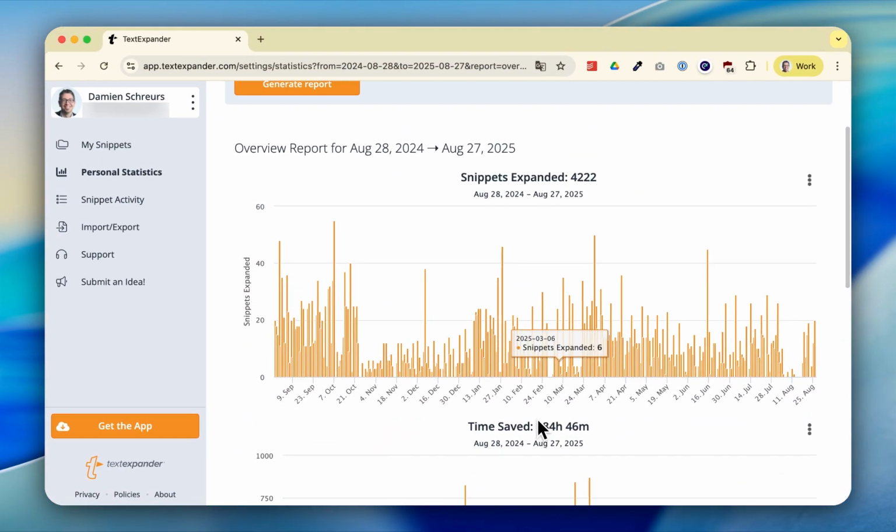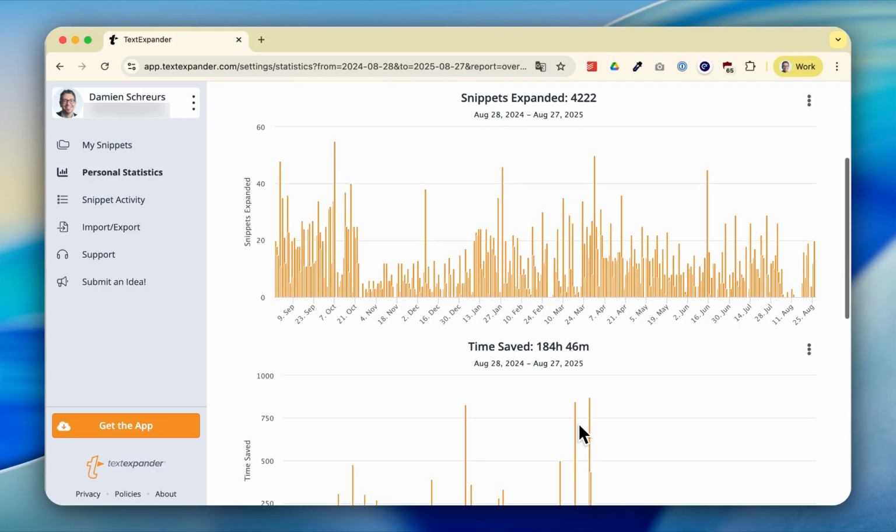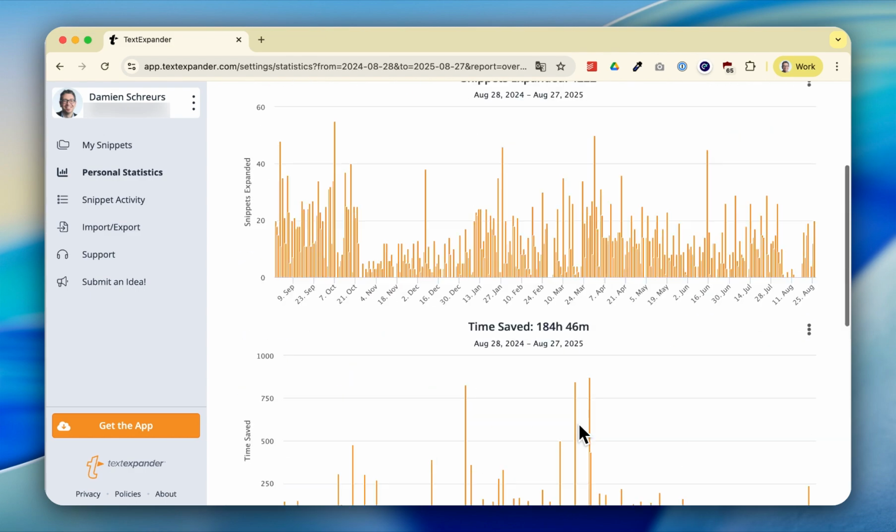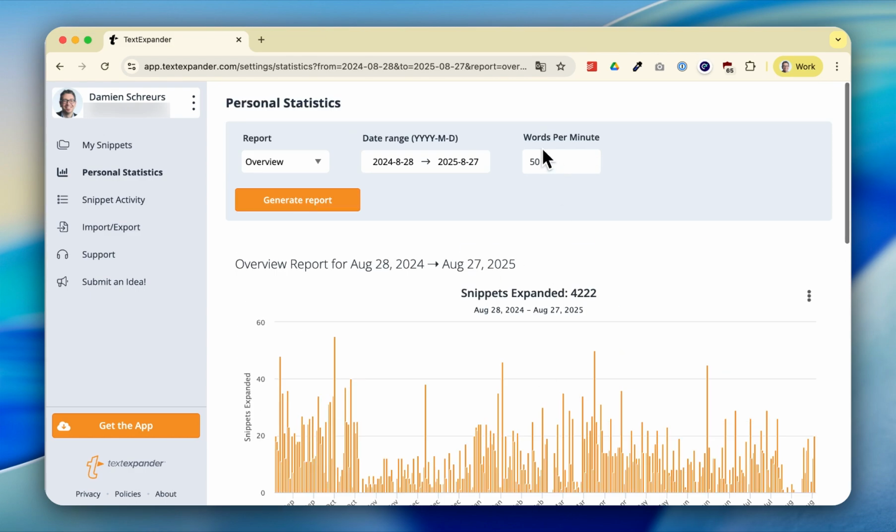Well, I have saved 184 hours. So that's a few days, right? Basically, I have, what was it? 8 days? Yeah, 8 24-hour days saved using TextExpander. And this time saved is based on the assumption that I type 50 words per minute.